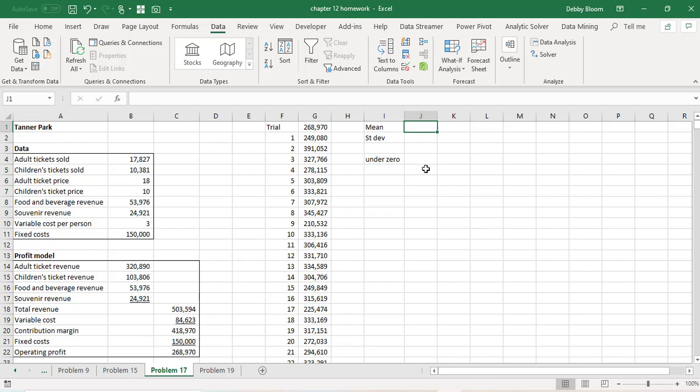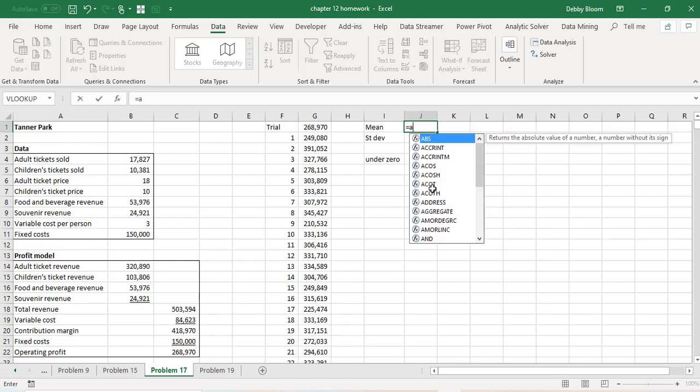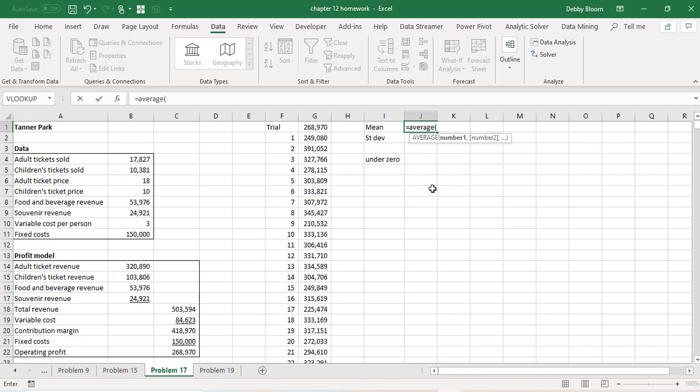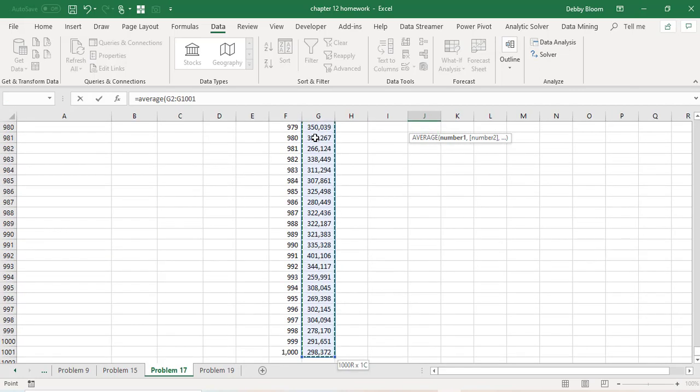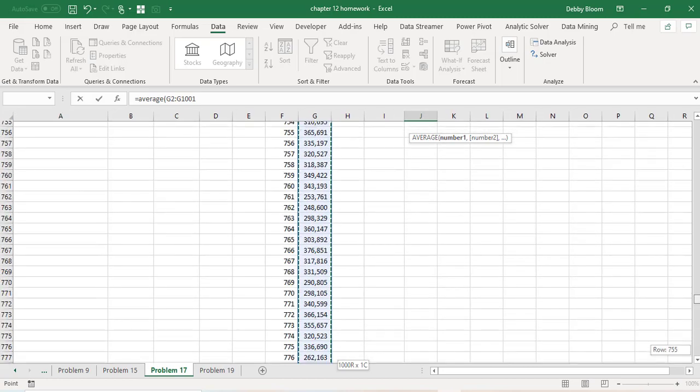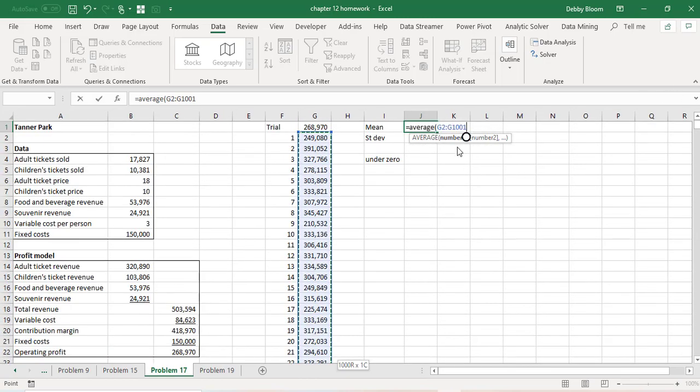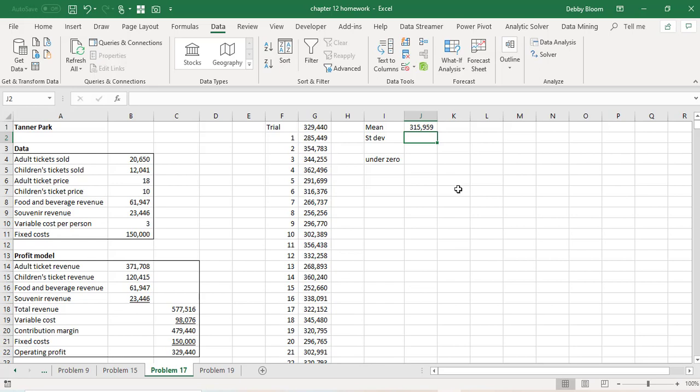So in cell J1, to calculate the mean, I will do equals AVERAGE. I will open the parentheses. I'm going to click on cell G2. I'm not going to include the header. And at least my Windows users can do Control Shift and then down arrow, and I have now selected the range G2 to G1001. I'm going to close up the parentheses and hit enter. So we have a mean of 315,959. Once again, very similar to the results we got with the Analytic Solver.